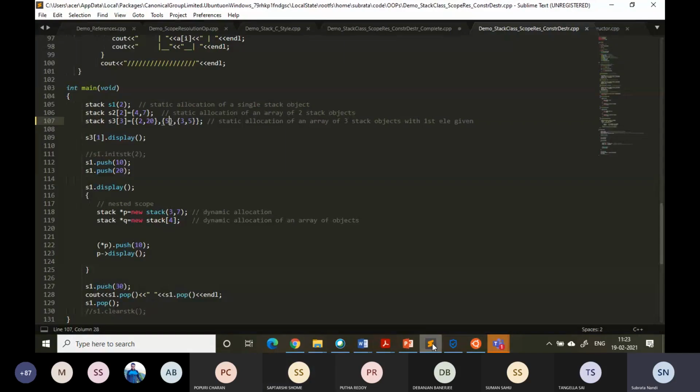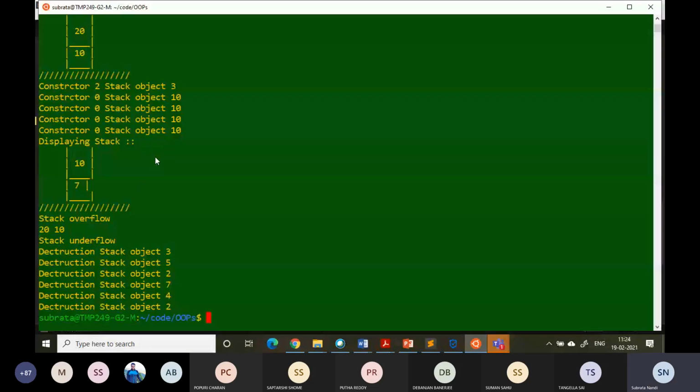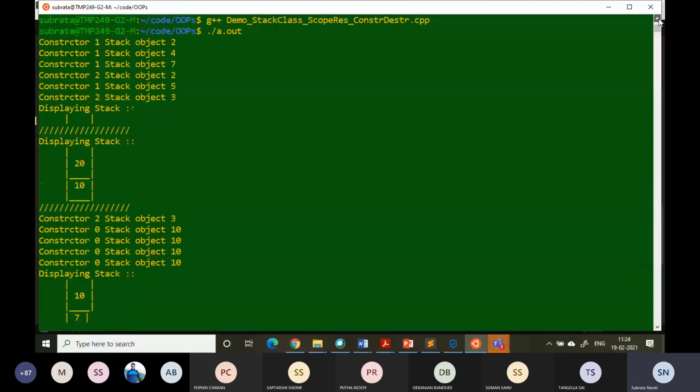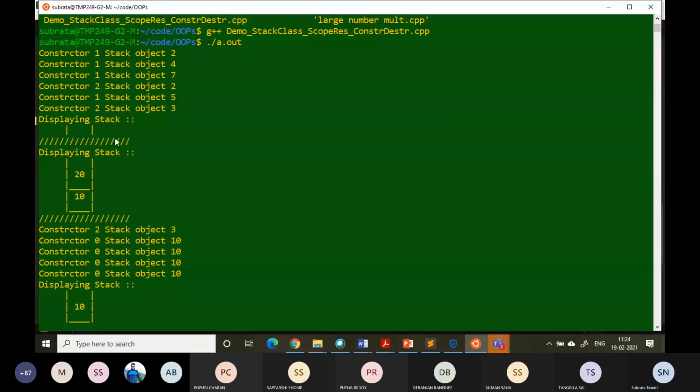So if I write S3.1, so this is one. S3.1, what is the display here? S3.1. So it will be here, displaying the stack. What should it have declared? Displayed.